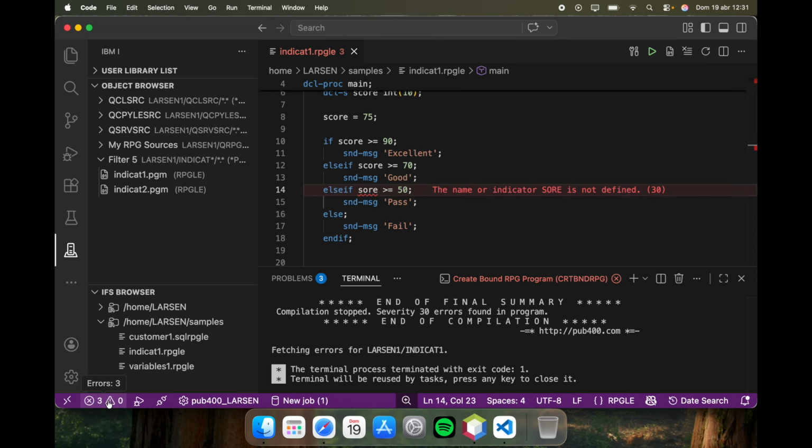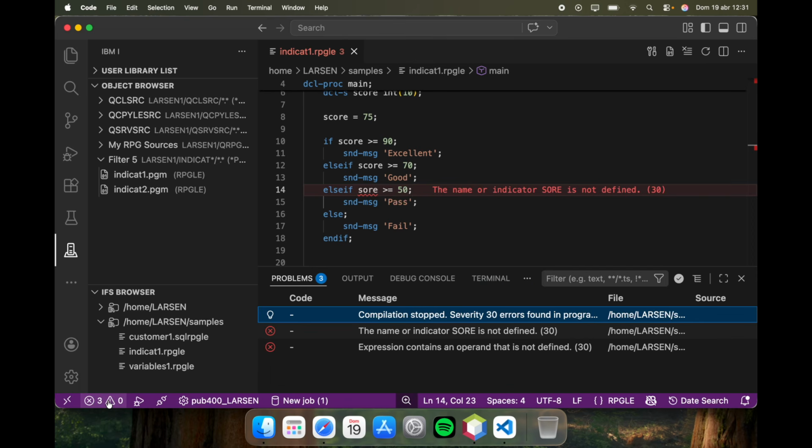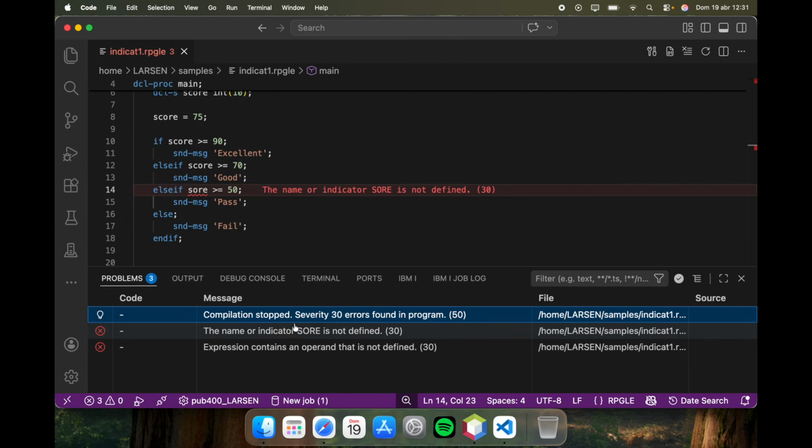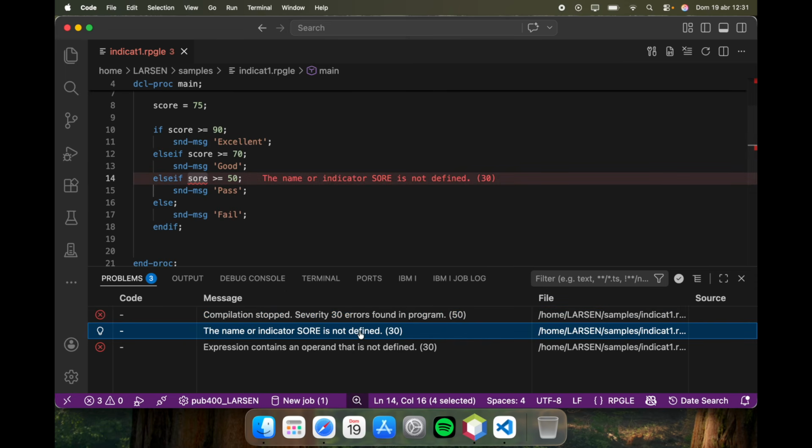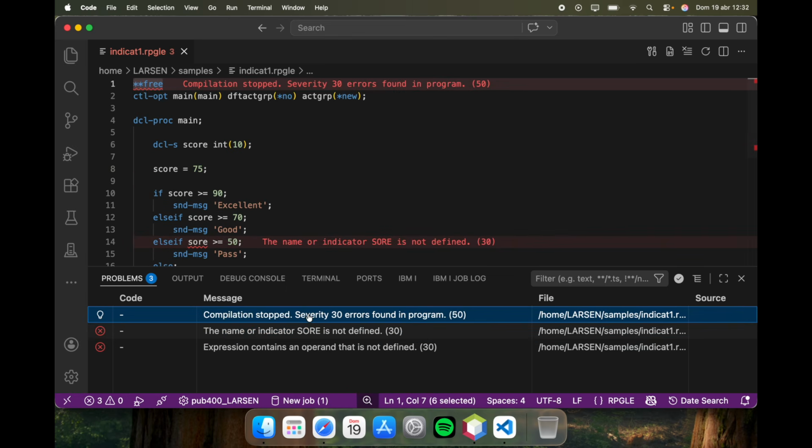We can click on here and we'll see easily which errors we are getting. As you can see, we have: the name of indicator soar is not defined, and expression contains an operand that is not defined. Well, in this case, both errors are the same. If you see, we are clicking on them and the line is the same. If we click on every error, the code jumps to the place where the error is.